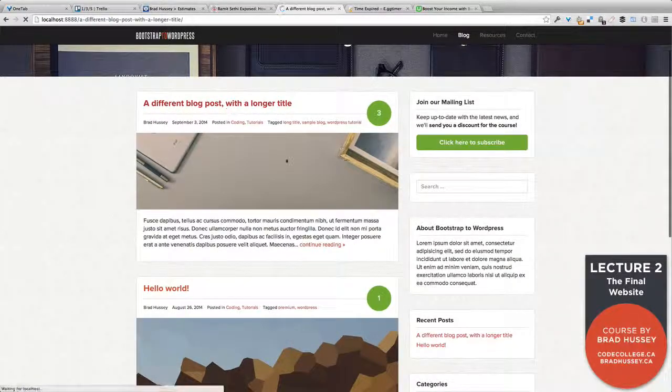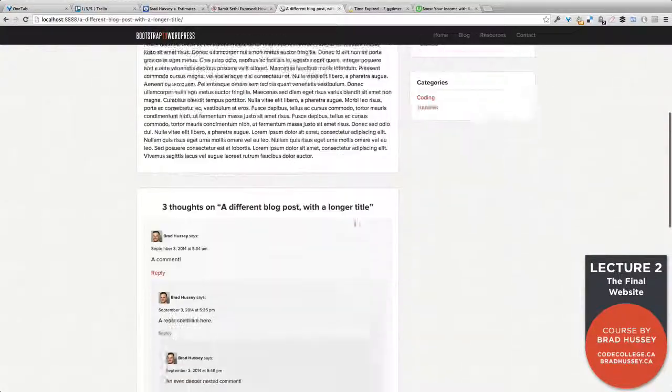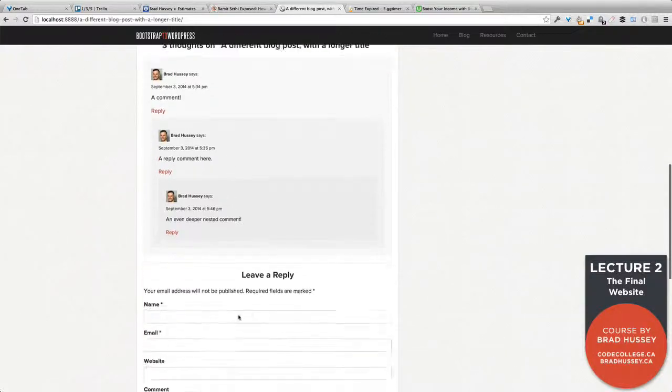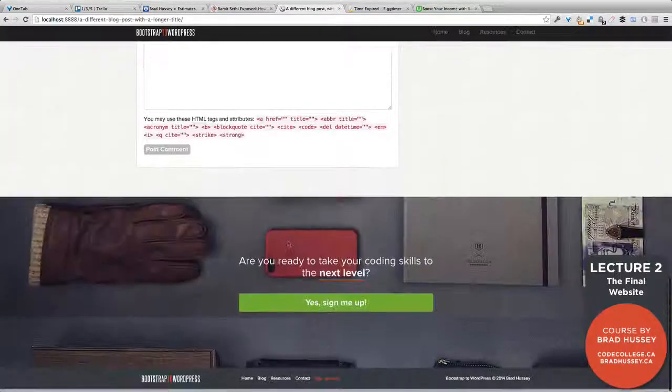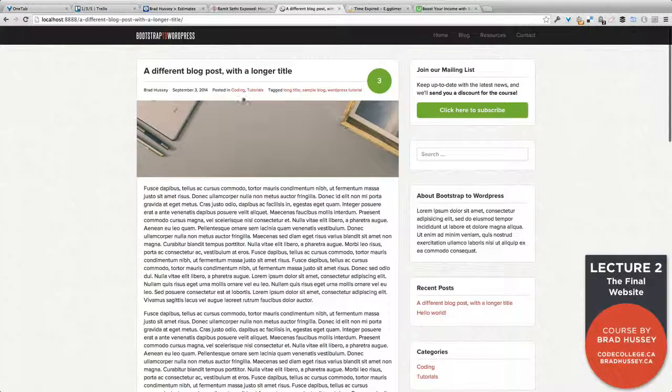If you click on the post, you'll go into the full post, and then there's comments at the bottom. These are actual WordPress comments. You can click on these, reply. You can leave a reply down at the bottom. You can also click on the individual categories or tags, and that will take you to the category or tag template, again, which you're going to be coding.